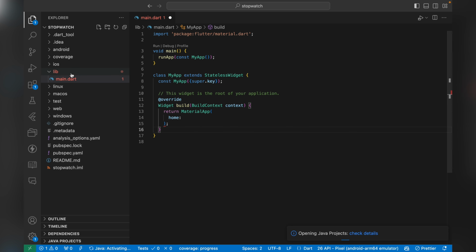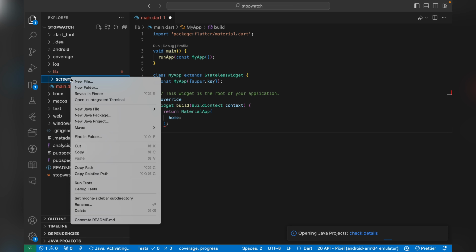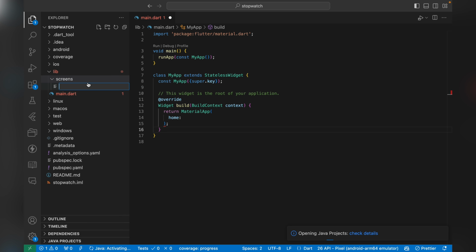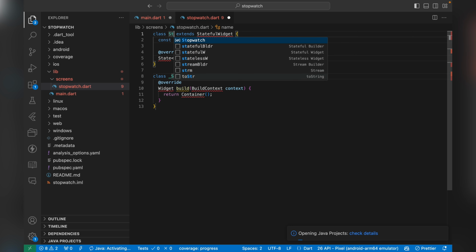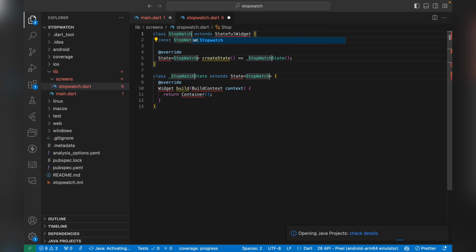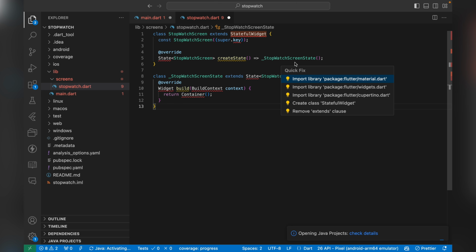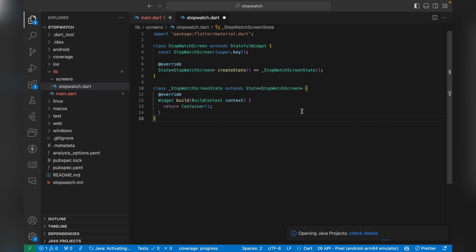Okay. So I will create a new folder called screens. Inside the screens folder, I will create a new page called stopwatch dot dart. This one should be a stateful widget. I'm using the Flutter plugin to get the snippets. So I'm just entering, and I will keep the name as StopwatchScreen. Fine. Now I will just import the material widget. Now it is just returning the container.